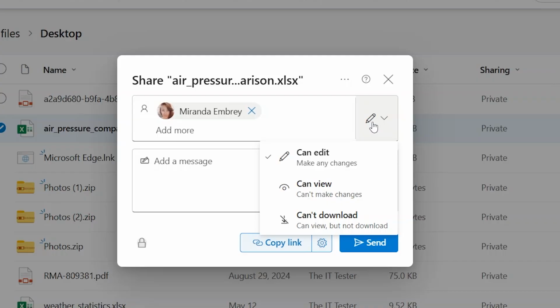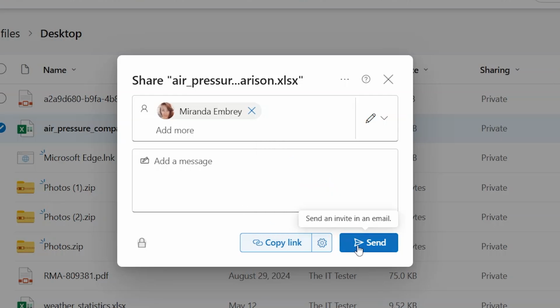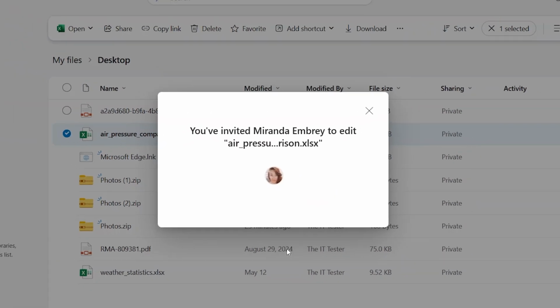This first one, can edit, means exactly that. The person can edit the file, do whatever they like with that file. The second option here, can view, means it's read-only access. They can only view the file, not make any changes to it. Lastly, the can't download option. This means they can still view the file, but they cannot edit or download the file. Let's get that shared.